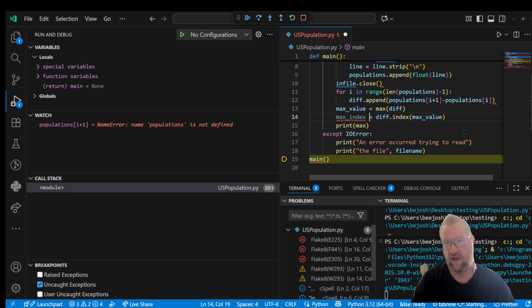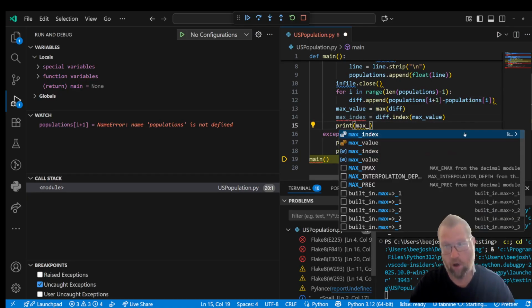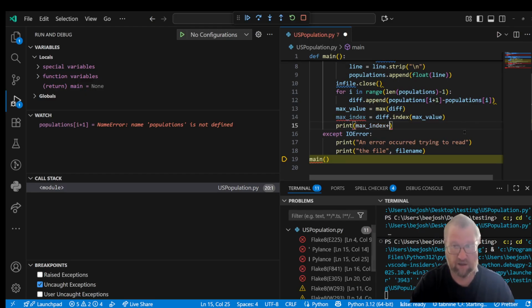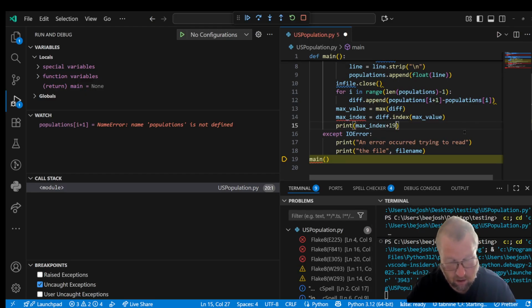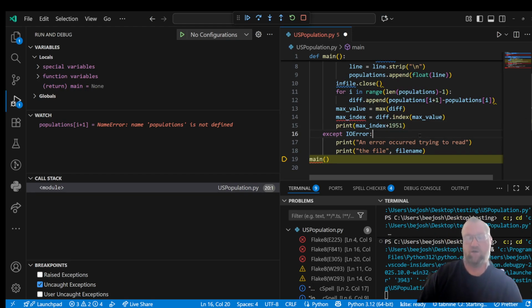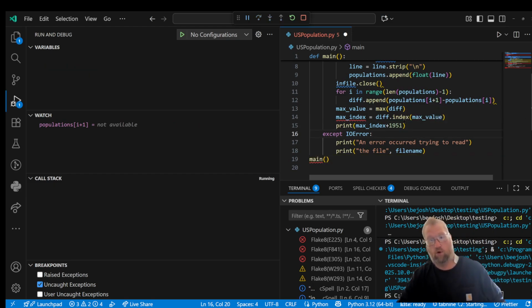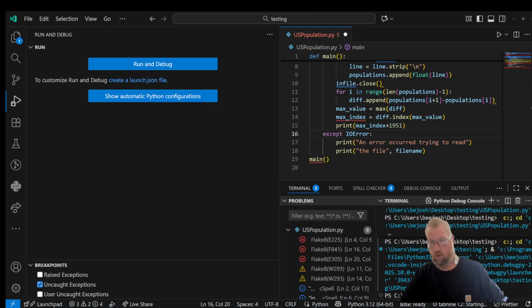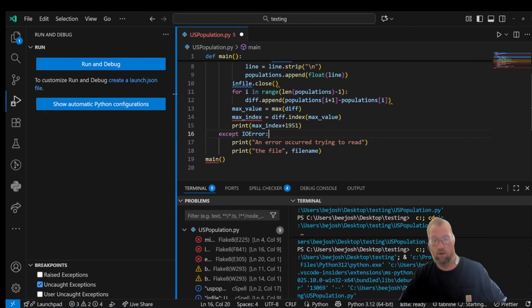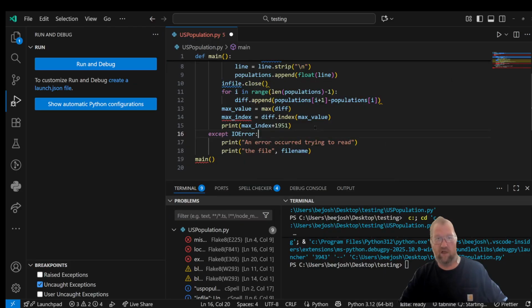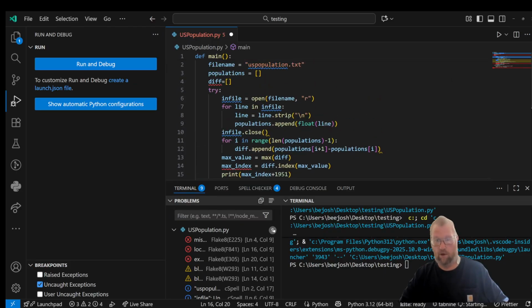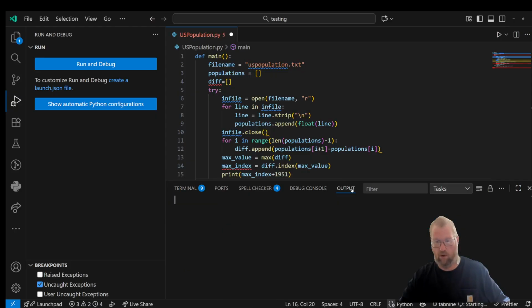Yeah, it's going to be the index, which will be 4 plus 1951. And that's going to be the year of the greatest growth. Yeah, that should work. Did it work? Or does it not? It really does not like that. I don't know why. I think it's just my stupid stuff. Let's go look at output. Okay, let's run it.